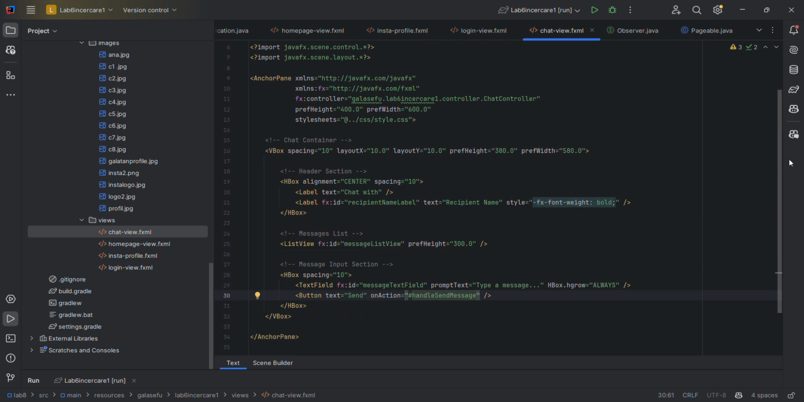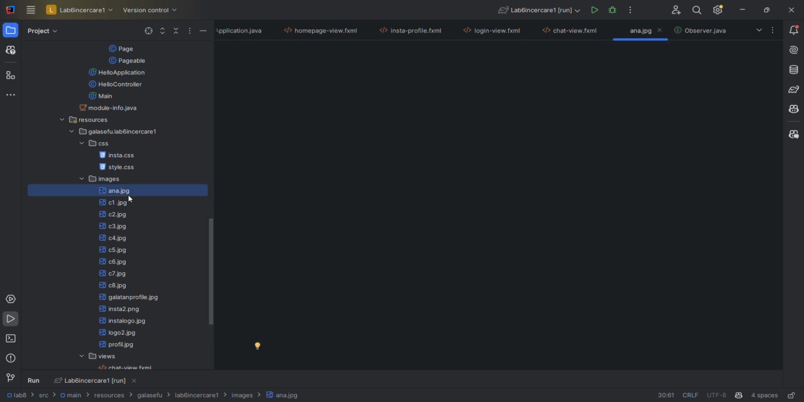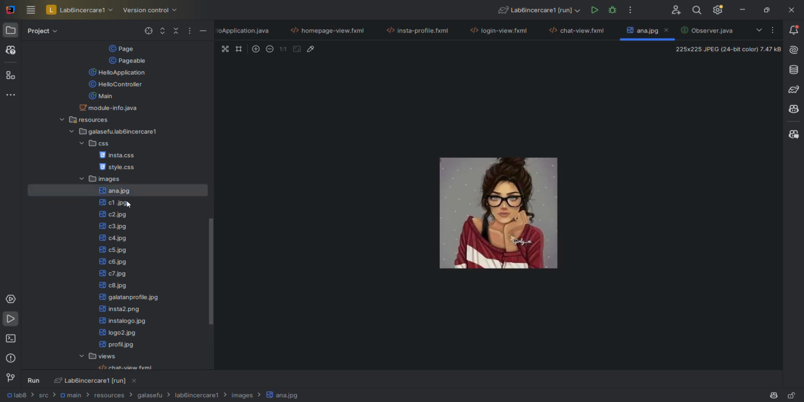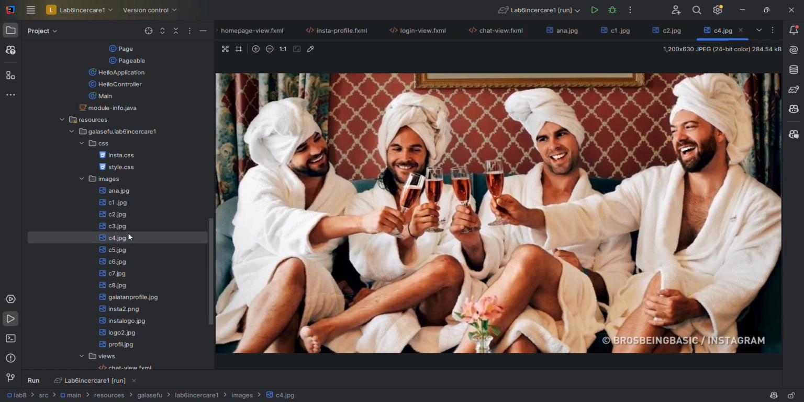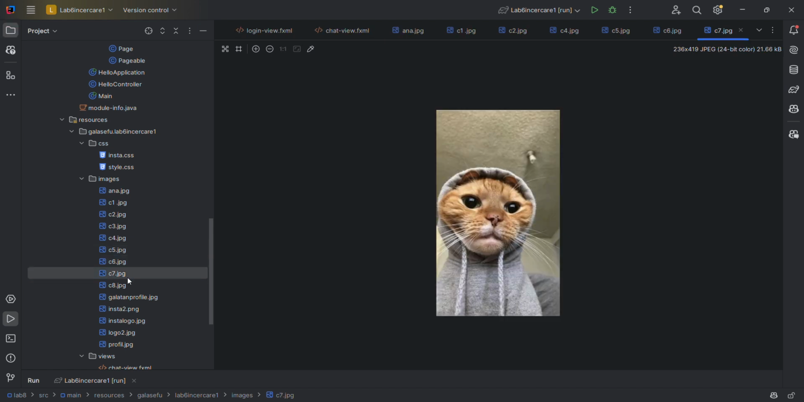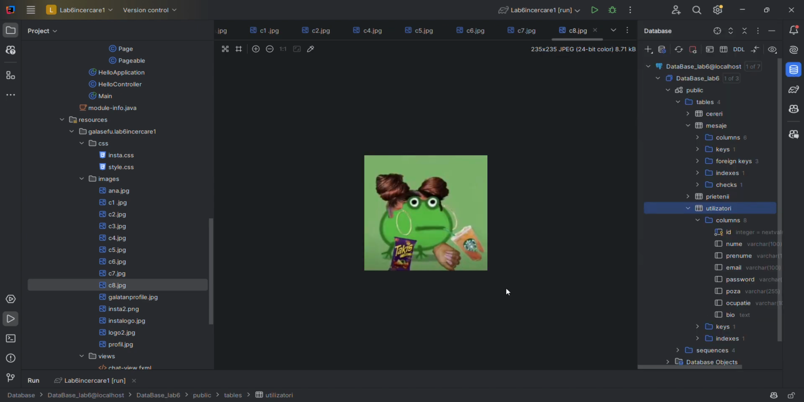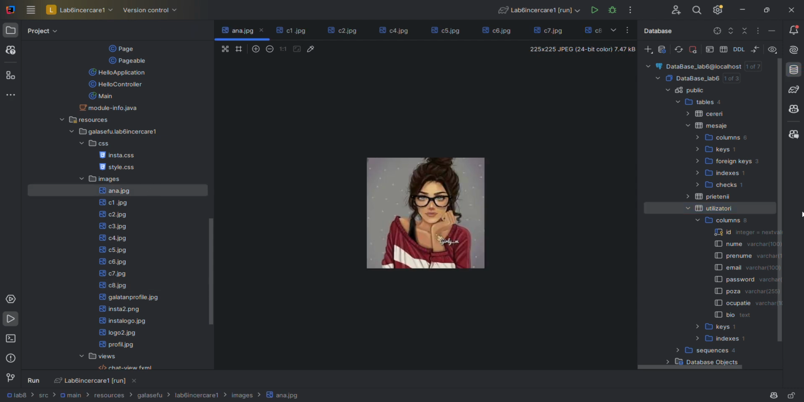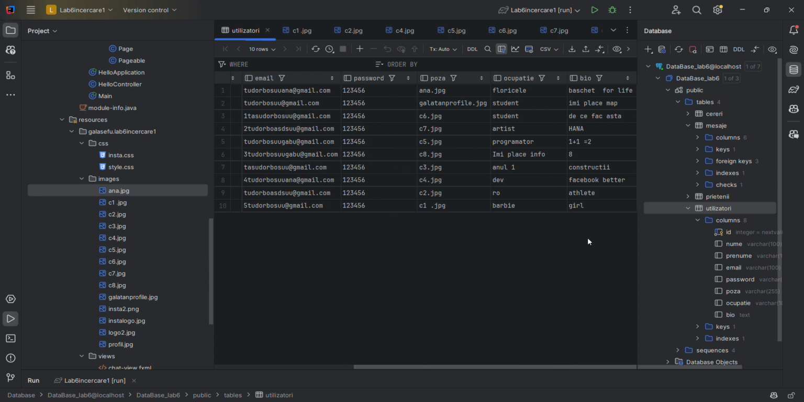This one helps us to send messages to another user. We also have some profile photos. I chose some funny ones for our users in the Instagram application, and every photo's path is remembered in the database, so we can show it.